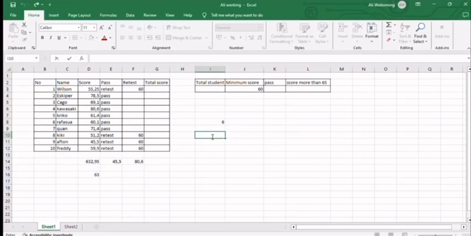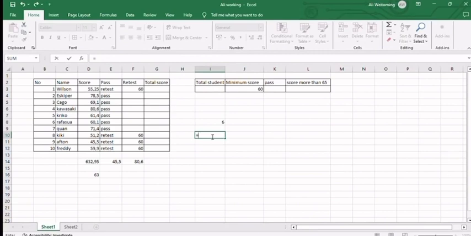First, we need the same as all of the functions. Use an equal sign and write COUNTA and open brackets. In this case, we need to use the retest value. Highlight all of the retest values and close brackets and enter. This is how many people need to do the retest. 1, 2, 3, 4. And that's all for me.